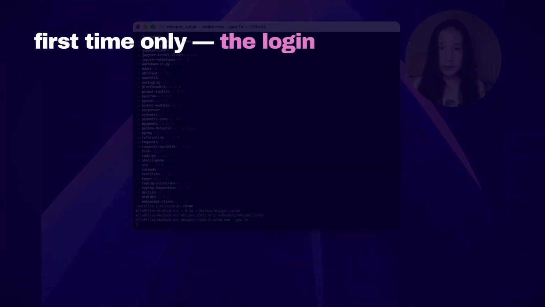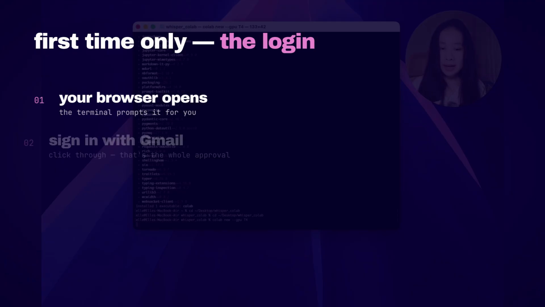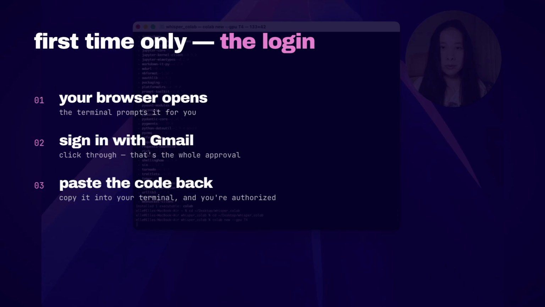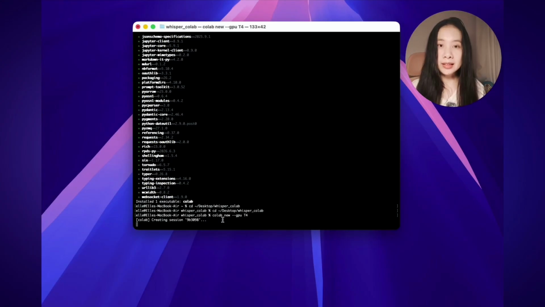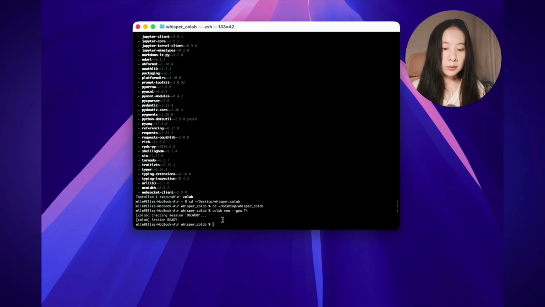Now, if it's your first time, it's going to prompt your browser to open a window and ask you to log in through your Gmail account. The process is really simple. Then you just click through and it will generate a code for you to copy and paste back to your terminal. And you will be all set with the authorization process. After that, every time you type colab new GPU T4, it will just start a new session.